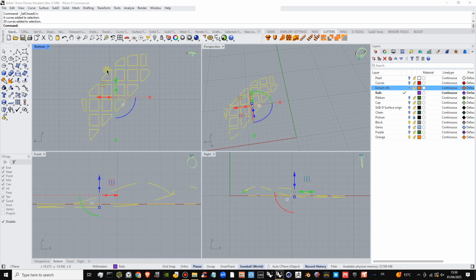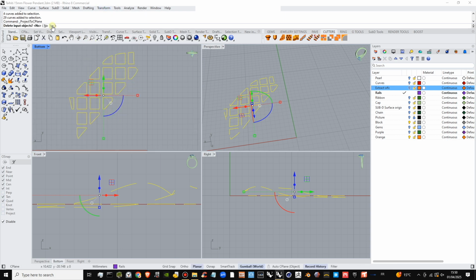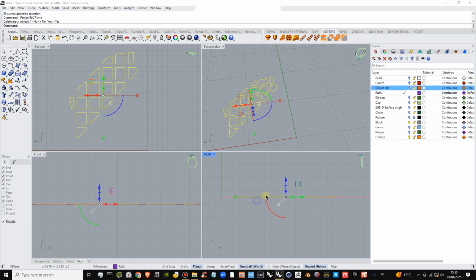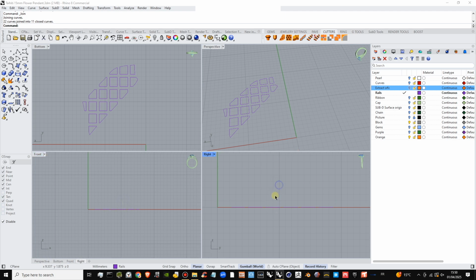So if we take these curves now, and in our bottom view here, go to transform, project to C-plane, delete the input objects. Yes, we have everything flat, and now we join it. We have only closed curves. Hallelujah. I think today's lesson is about transform, project to C-plane mostly. Consider that a quick tip tutorial.